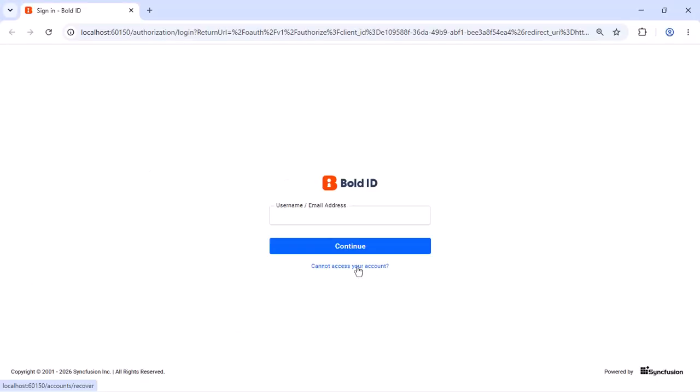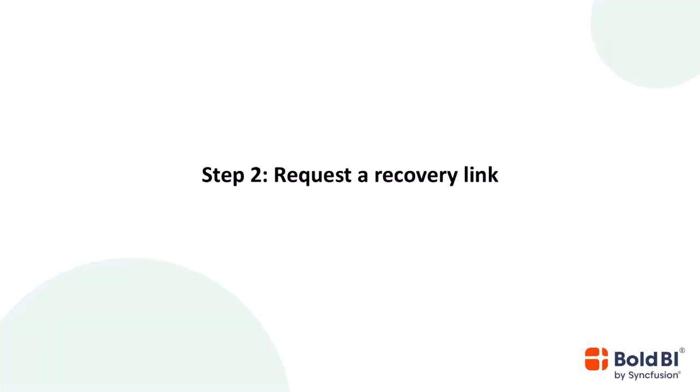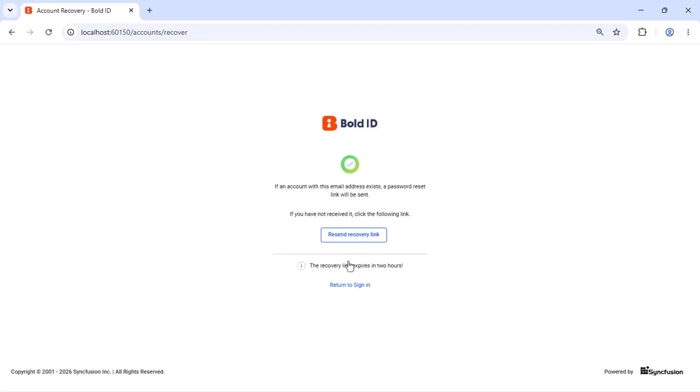Click the "Cannot access your account" link located below the login form. Enter the email address associated with your Bold BI account. Click Send Recovery Link. Bold BI will generate and send a password recovery email to the address you provided.